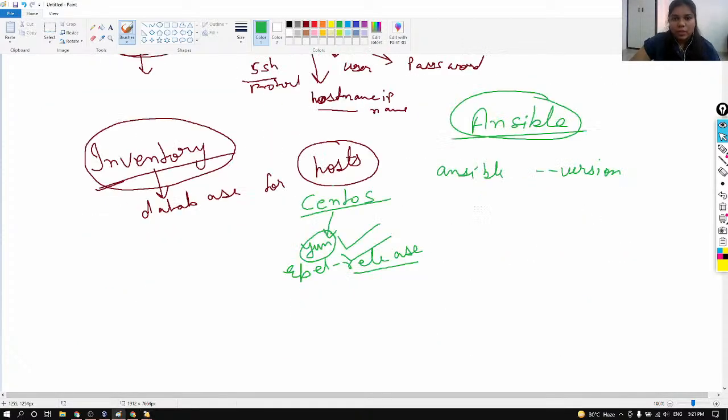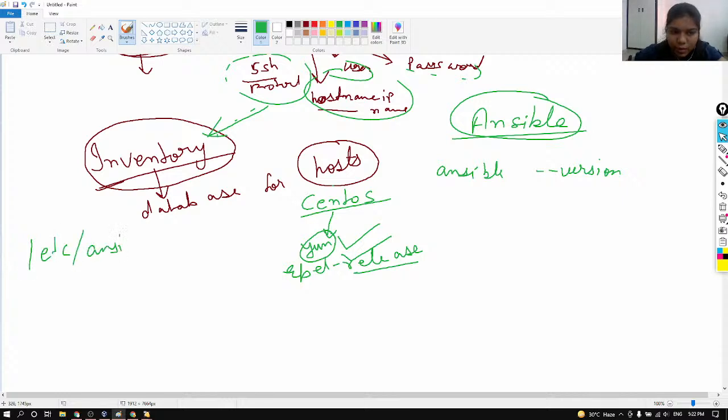Now we'll see where we have to mention these things like username, password, hostname, host and SSH protocol and everything. So as I said, we are supposed to mention these things in the inventory. So in Ansible, as we have installed Ansible with yum, we will get a default inventory for Ansible. So the location of the default inventory is /etc/ansible/hosts.